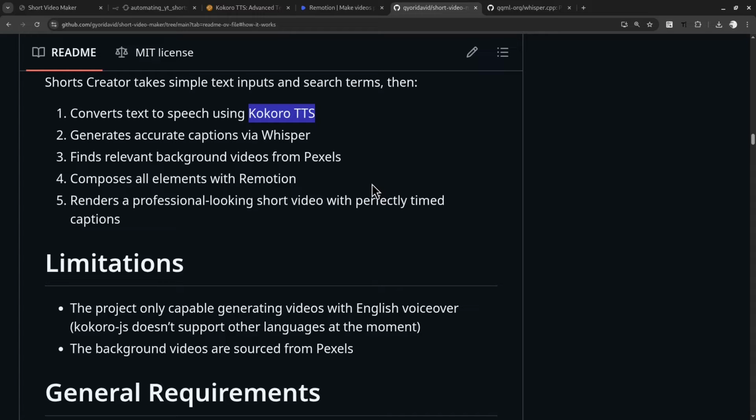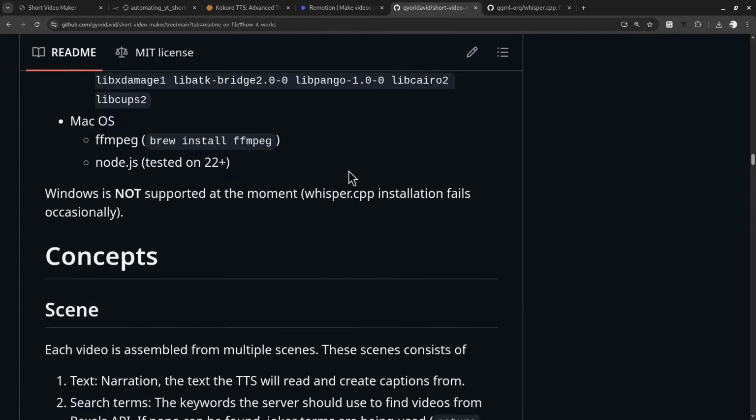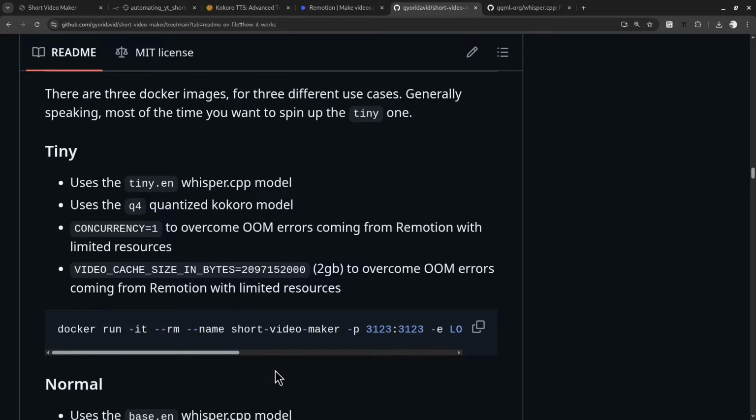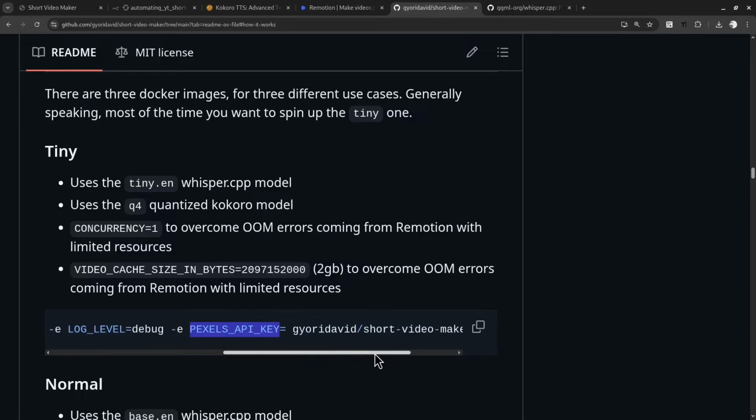open source packages. And apart from that, the relevant background videos are taken from Pexels. If you scroll down, you will see it. You can use Docker to run this short video maker, and you need to give the Pexels API key here. So this Pexels API key, if you go to your Pexel account, you can easily find it out. I'm not going to discuss about that here, but you can easily find it out, and you have to place it in this location.